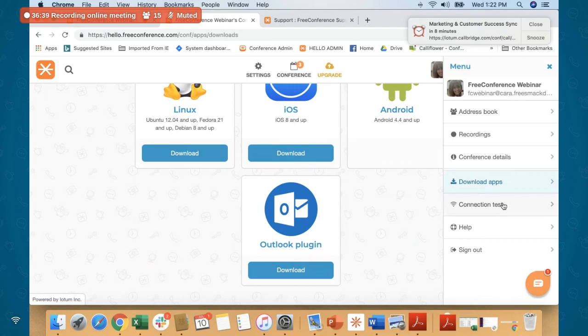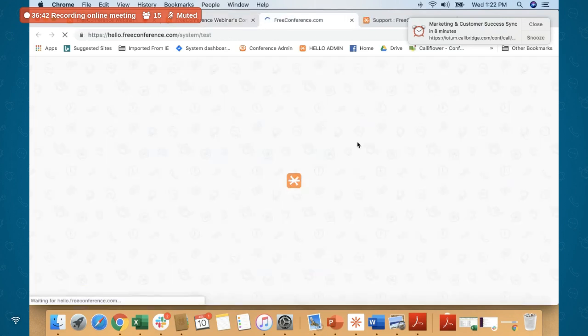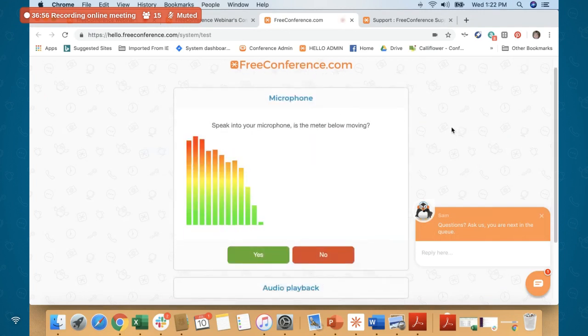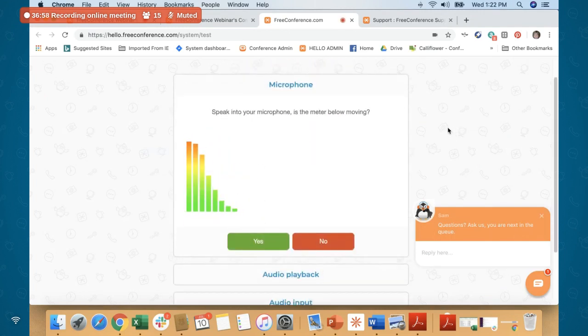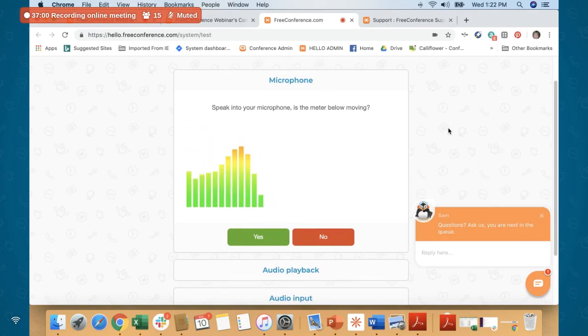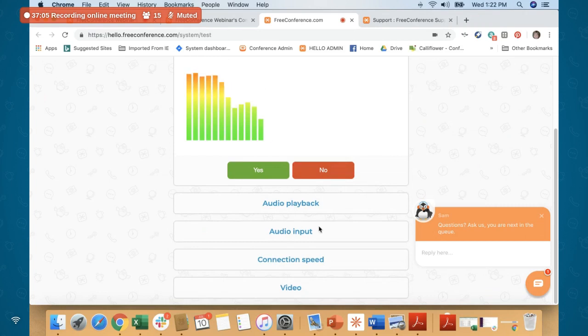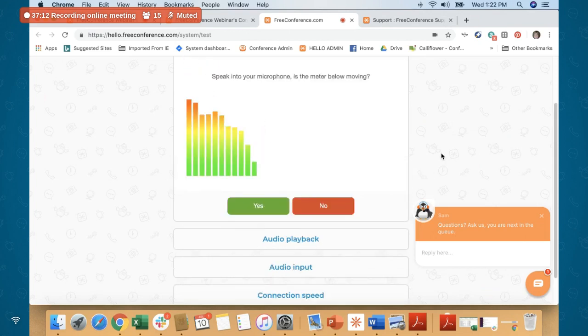I do want to talk about the connection test a little bit. I think it's something that is important to provide to your callers for an online meeting. Of course, this diagnostic isn't relevant for dial-in users, but for anyone who's joining online, it's going to run them through a very robust list of system checking tests. So you can see my microphone's working great. I can check my speakers, my input. It even gives me a connection speed test, so I can check that out too, and allows me to make sure that my video is working as well.